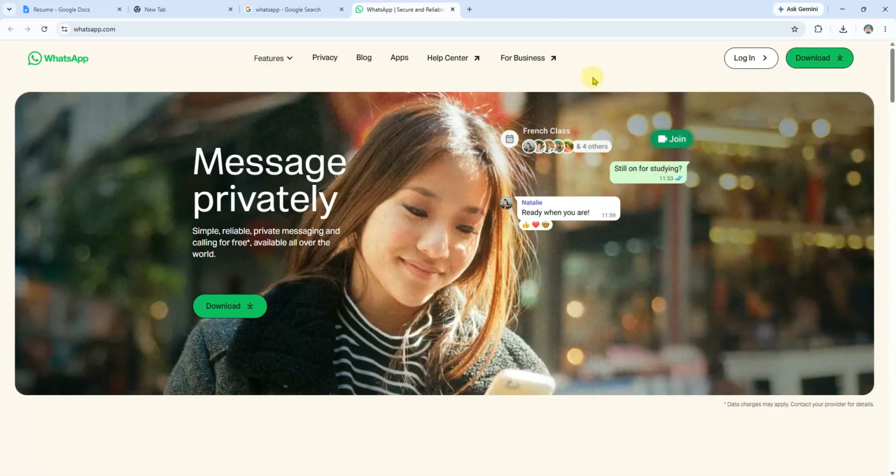The recipient can now click on the link and access the document based on the permissions you've set. This method allows you to easily share your Google Docs with friends or colleagues directly through WhatsApp without having to download or email files.